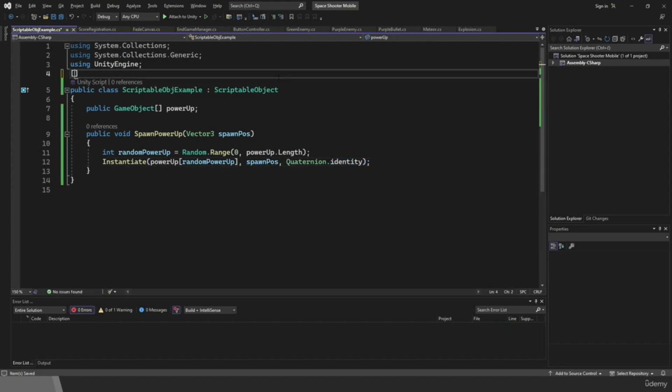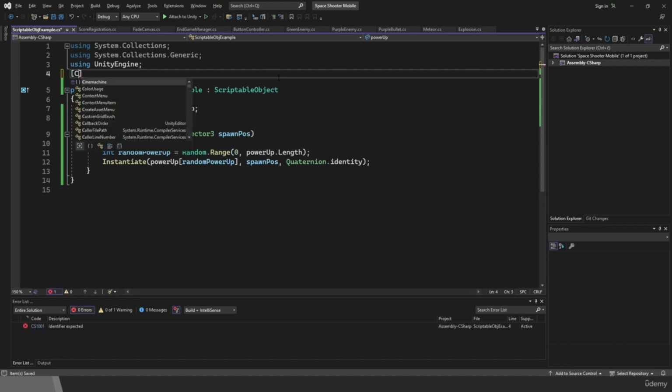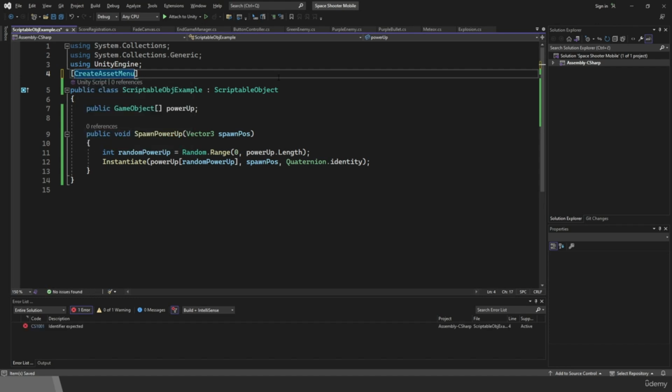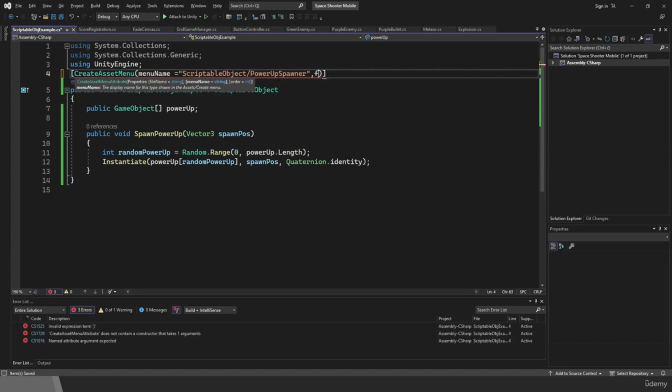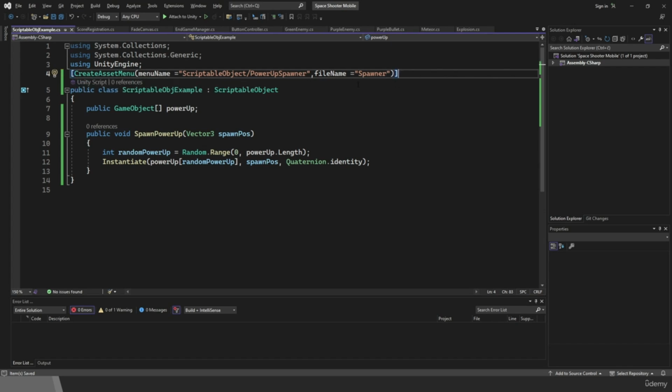To create a scriptable object as an asset, we need to use the create asset menu attribute. Then we can use menu name, which will be scriptable object / power-up spawner. I will show you what is menu name in a second. First, let's add a default name to the object we will create. I will call it spawner. It doesn't matter, we will change it anyways.